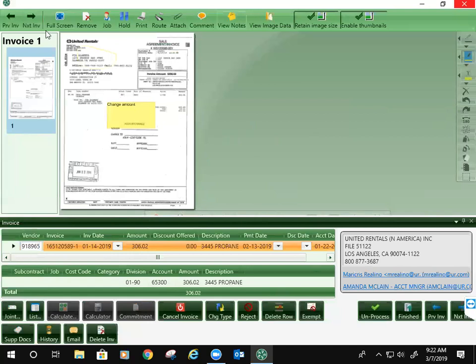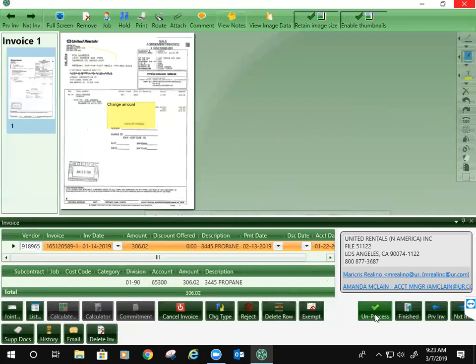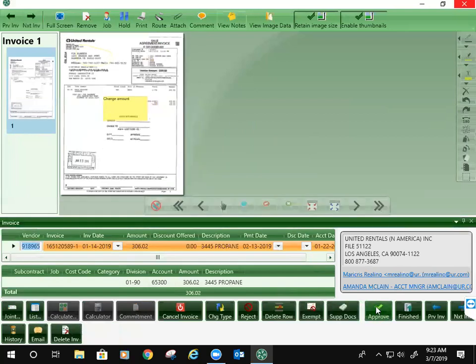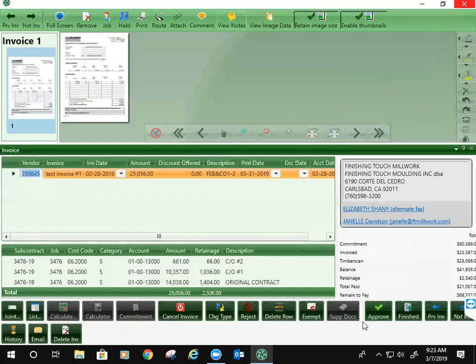Now, at this point, I'm going to unprocess that invoice. So here, I've changed the amount, I've annotated on it, and I'm ready to send it to the next approver. What I would do is click on this approve button down here. When I click on approve, that's going to put it in my outgoing queue, so to speak, and it will go to the next invoice. So this is my next invoice in my queue. And then I would go through the same process here.